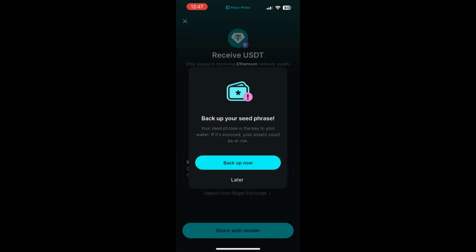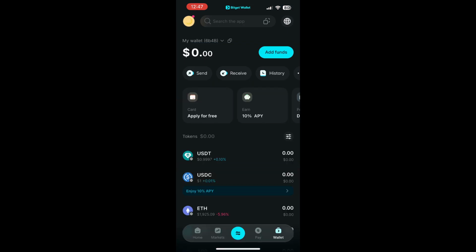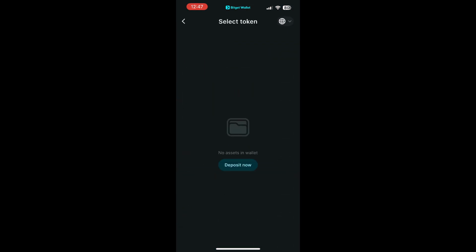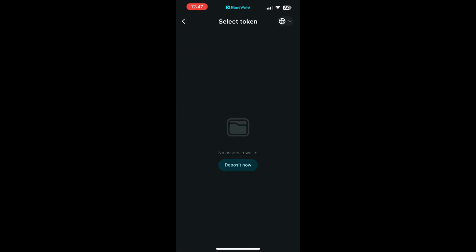This part is critical. The network you choose must match the network you use when sending, or your funds could be lost. Once you select the network, Bitget Wallet will show your wallet address and a QR code. Tap Copy to copy the address.